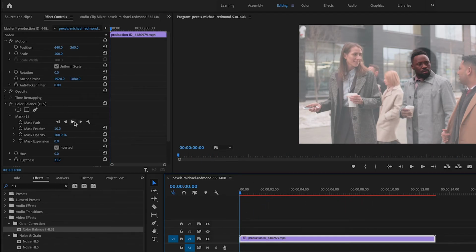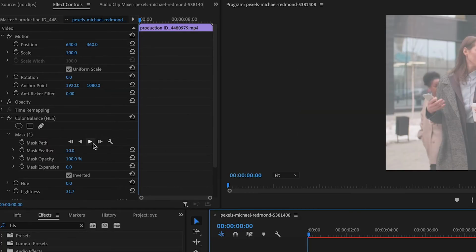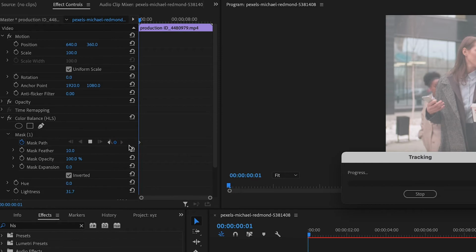So here you see some play buttons. This is track selected mask backward and this is track selected mask forward. Because my header line is at the start of this footage, so I select this track selected mask forward and click this button. So tracking starts.